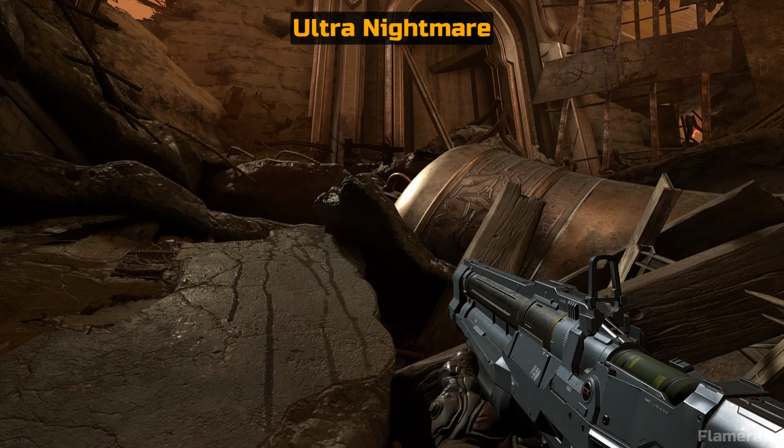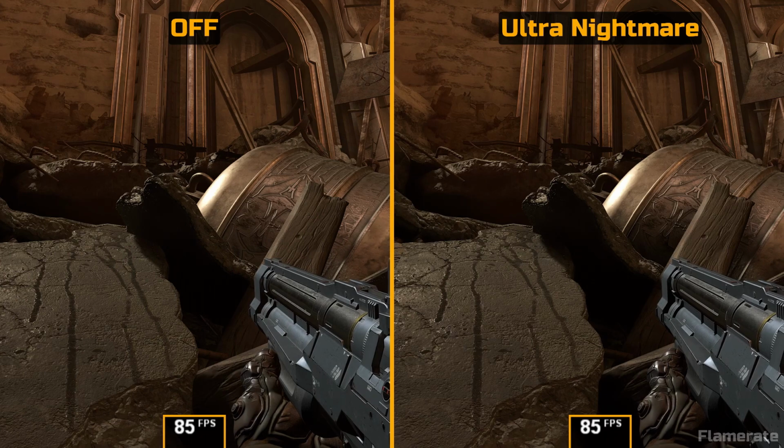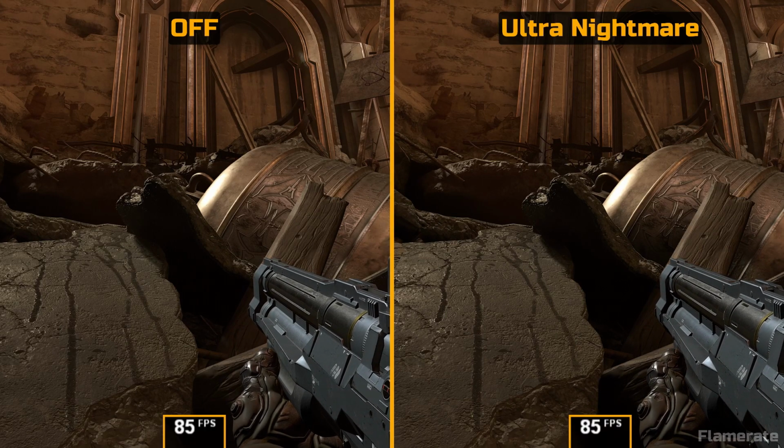For directional occlusion, this setting adds depth to the scene by enhancing ambient shading and also improves indirect lighting, making surfaces and objects blend more naturally into their surroundings. In my testing, directional occlusion has little to no measurable performance impact, so I recommend keeping this setting at Ultra.